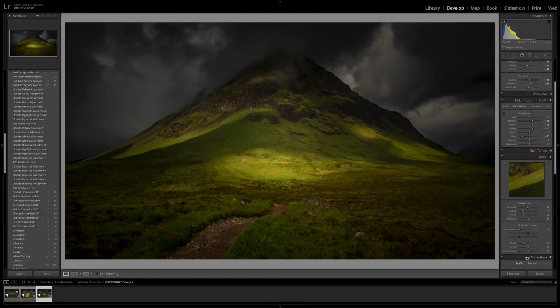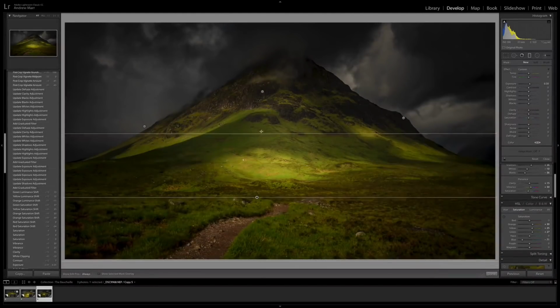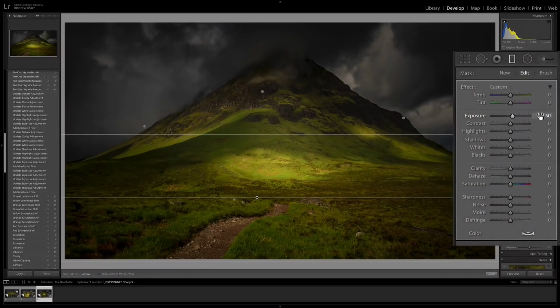So the foreground is just a little bit too dark for me, so we're going to grab another graduated filter. I'm going to bring this up from the bottom, and the exposure, I probably need to bring it up even more.